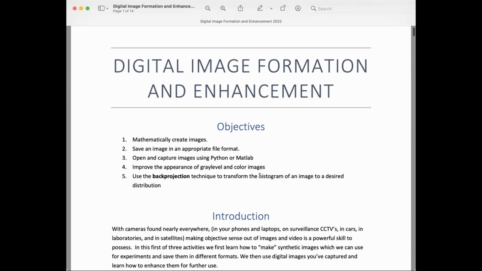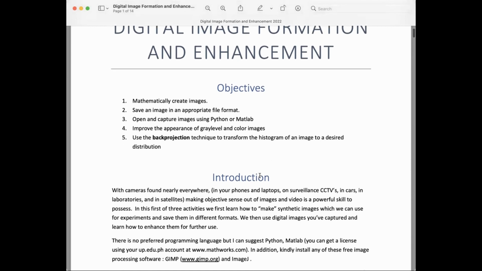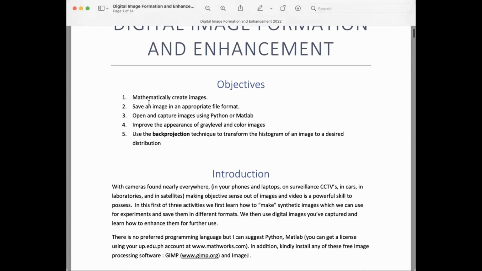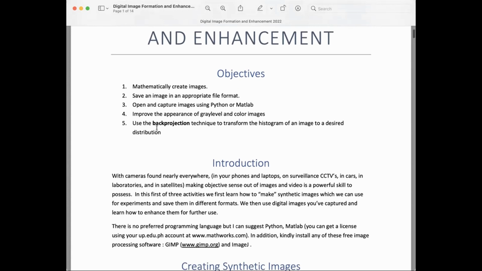So the first one is digital image formation and enhancement. The objectives are: you are going to mathematically create images and learn how to save images in an appropriate file format, open and capture images using Python or MATLAB, improve the appearance of gray level and color images, and use the back projection technique to transform the histogram of the image to a desired distribution.